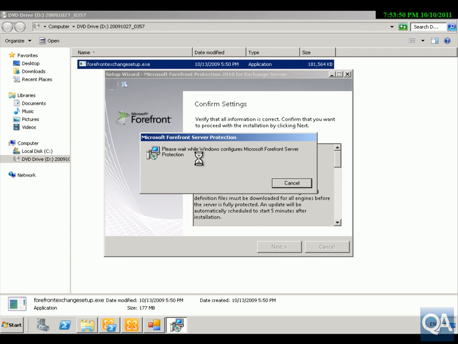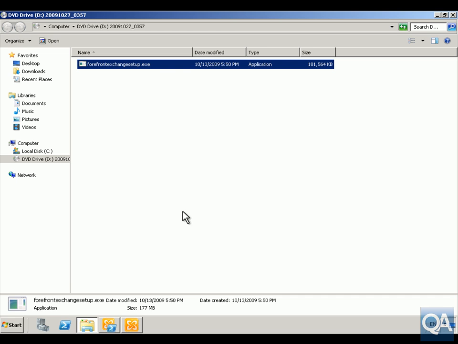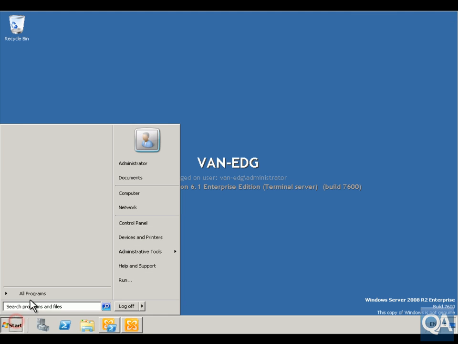When we click next now, it's going to go away and do the install. It's not a very exciting thing to watch. It's a blue bar moving across the screen. So I'll pause the video at this point here and return back once the installation's finished. Okay, this is finished now, so click the finish button. So we've now installed Forefront Security Server. We'll just close down the DVD screen.